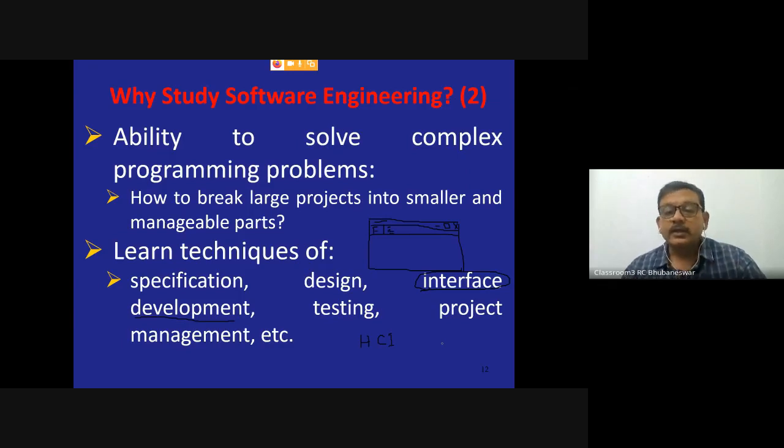That is also the reason that sometimes we design presentations with a blue background. My presentation also has a blue background; I designed it that way. So that is another aspect to help you understand this concept. Interface development is also part of this, so we have to learn all these techniques when we study software engineering concepts.